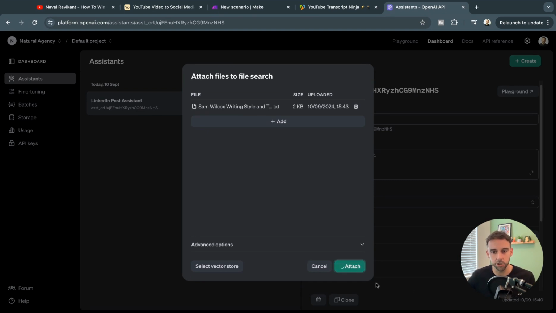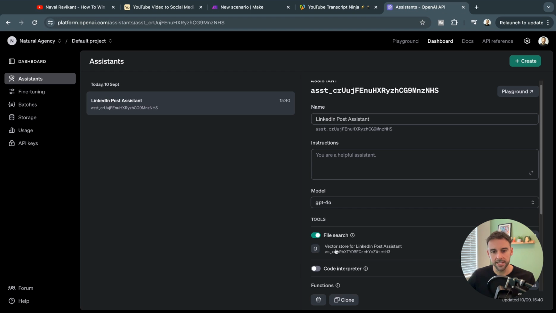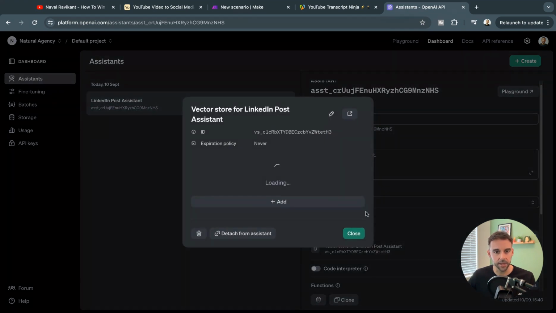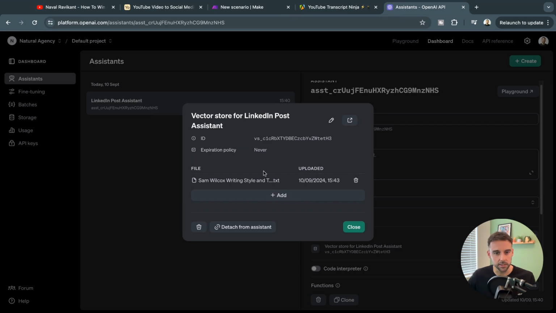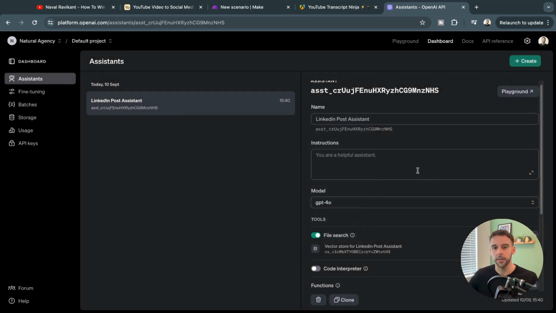I'm going to click on attach. What that does is create a vector store for this assistant. And a vector store is just the database that it's going to use. So if I click on that, I can see within this database, it's got access to this guide. So I'm going to click close, and then what we need to do is give it the instructions.